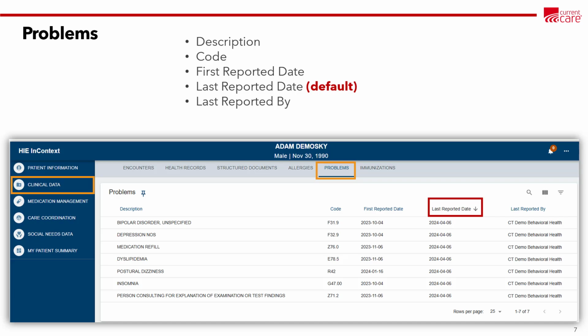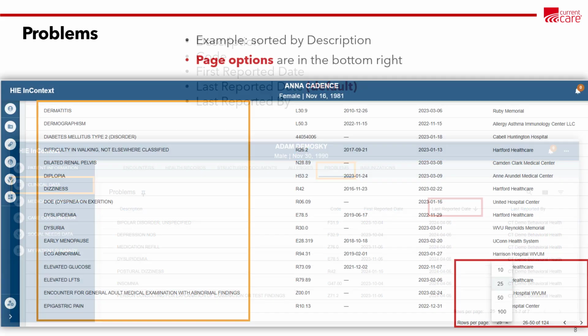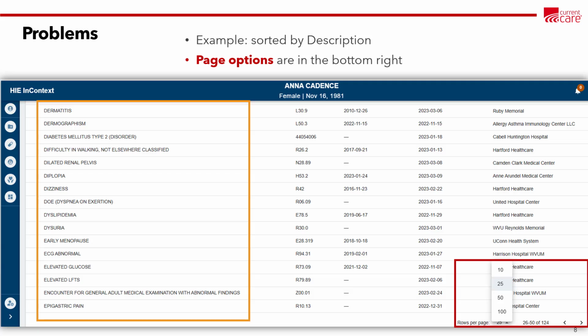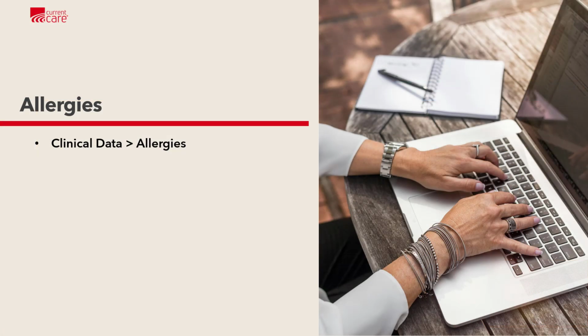You can sort any column by clicking on that column's heading. Here, we've sorted by problem description, which is shown highlighted in the left column. In the bottom right, you'll see the options if there are multiple pages of problems. You can use the arrows to move between pages, and you can choose to display a different number of rows on each page. The Allergies tab is also found under Clinical Data.